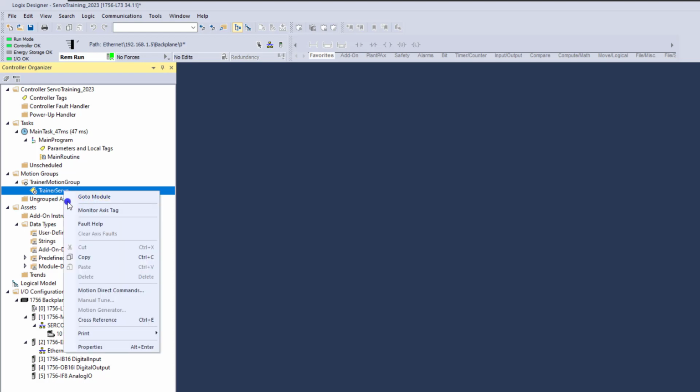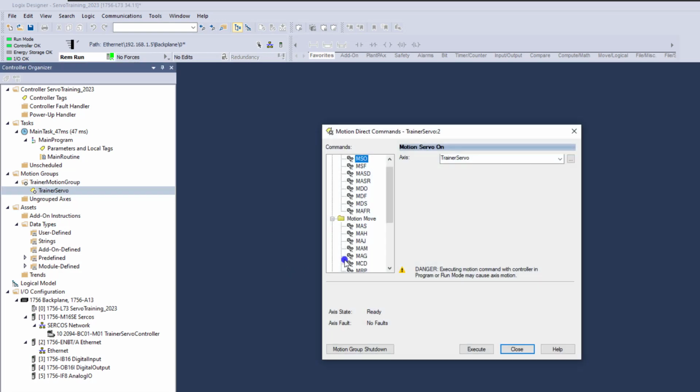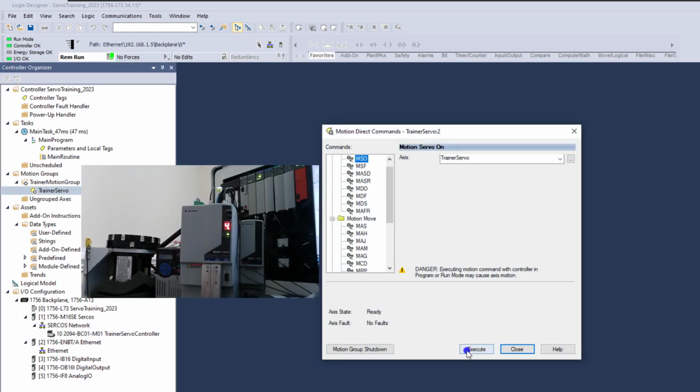Now I'm going to come back in here to motion access direct commands and turn my servo on. My servo did cut on, and I cannot move it anymore. Keep in mind, if I cut it off, I have the ability to move the servo with my hand. You see that? Now if I turn it on, it's naturally controlling itself, and I can no longer turn it with my hand.